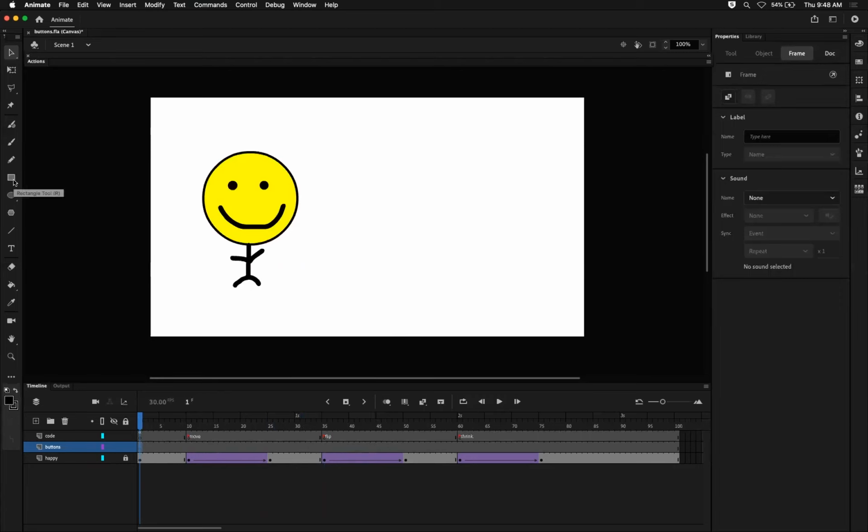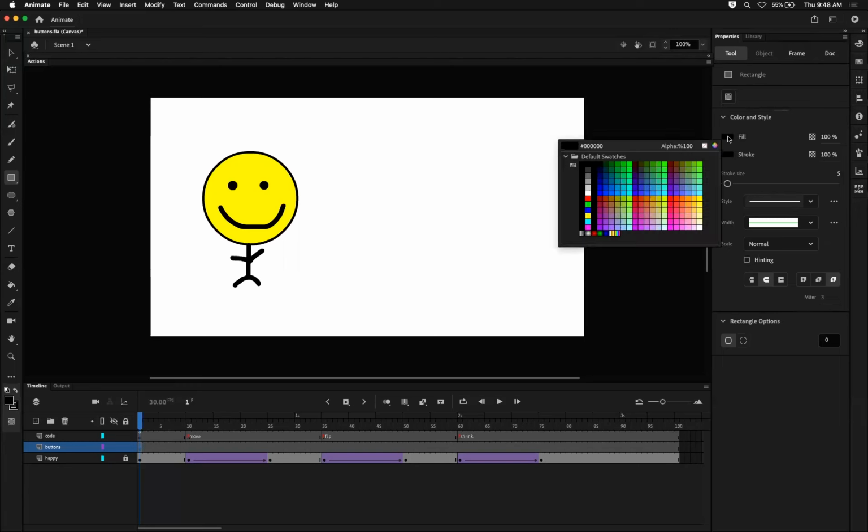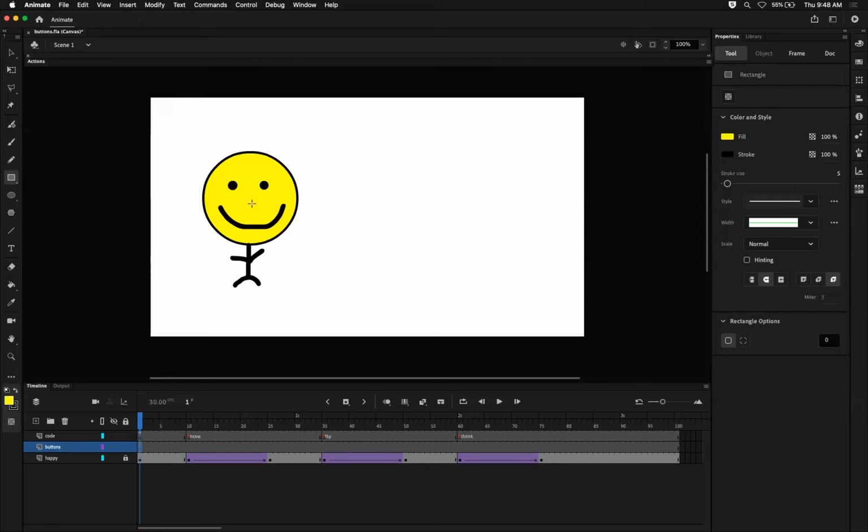So on frame 1, on the buttons layer, I'm going to draw a button using the rectangle tool. All right, so I'm going to select the rectangle tool. And in the color and style of the rectangle tool, I don't care what color you make your buttons, but I do want you to have a fill and a stroke. And we're going to make the stroke size 5 pixels. I'm going to leave my stroke color black and take my fill color and make it the same color as my happy face here.